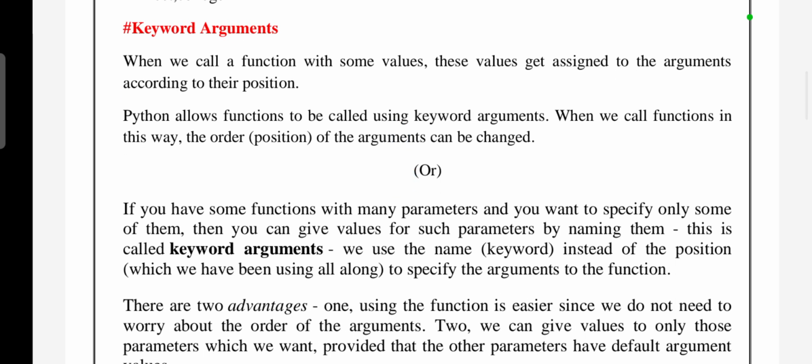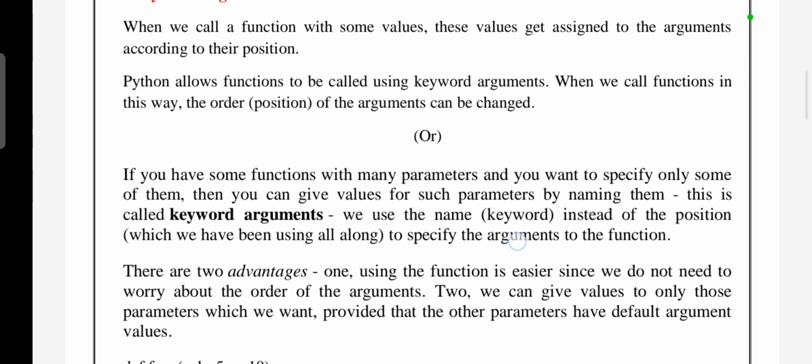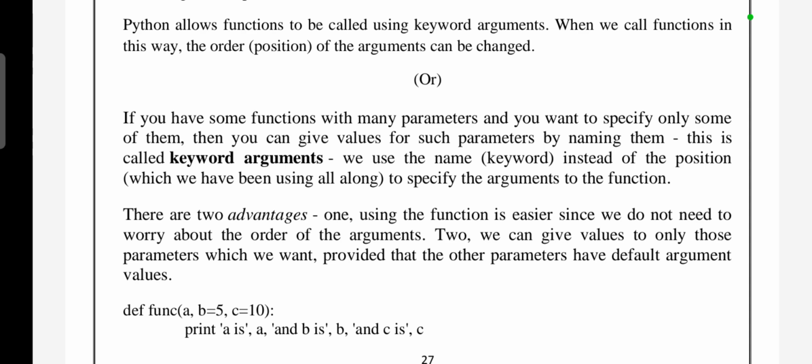Next, keyword arguments. When we call a function with some values, these values get assigned to arguments according to their position. Python allows the function to be called using keyword arguments. When we call the function in this way, the order of arguments can be changed. If we have a function with many parameters and you want to specify only some of them, then you can give values to such parameters by naming them.